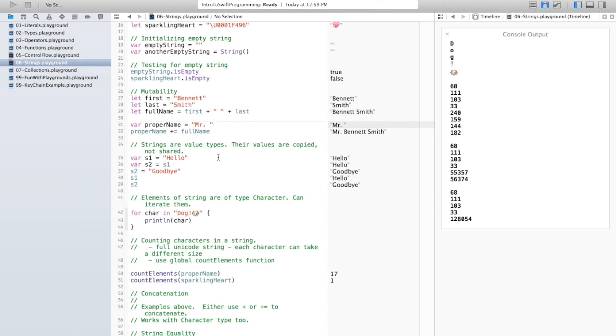Swift defines strings as being a value type. And what that means is strings are always copied when they are assigned. They are not shared. And so this little bit of code here is attempting to show an example of that. So you can see that S1 has the value hello in it. And then we're going to create another variable, S2, and we're going to assign it the value of S1.